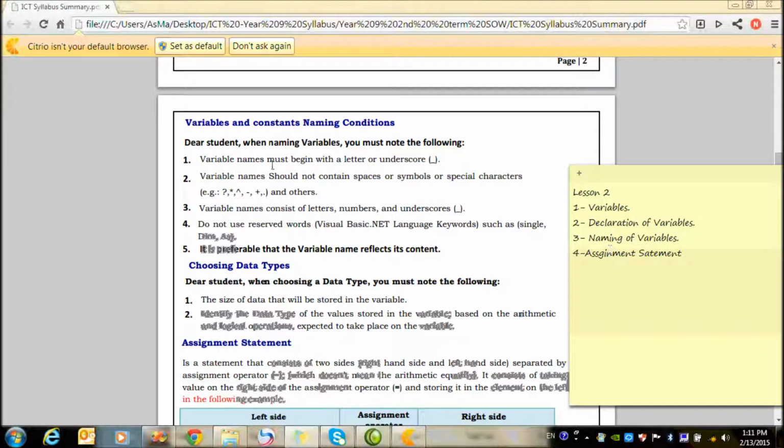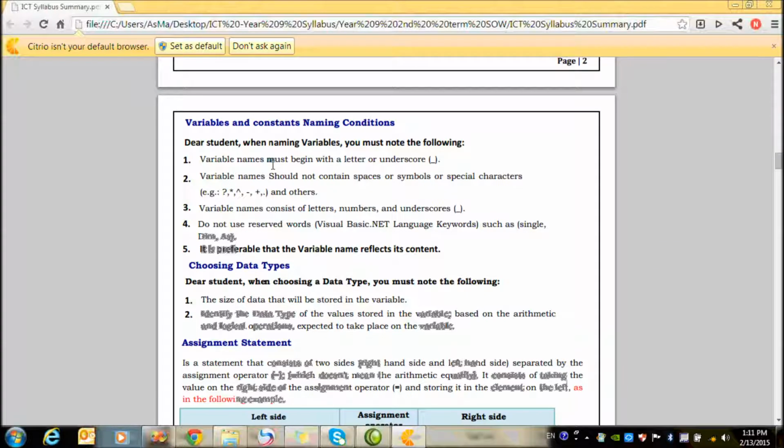Naming of variables. Dear student, when naming variables, you must note the following. 1. Variable names must begin with a letter or an underscore. 2. Variable names should not contain spaces or symbols or special characters, such as question mark, asterisk, minus, plus, and others. 3. Variable names consist of letters, numbers, and underscores only. 4. Do not use reserved words of Visual Basic.NET, such as single, Dim, short, integer.